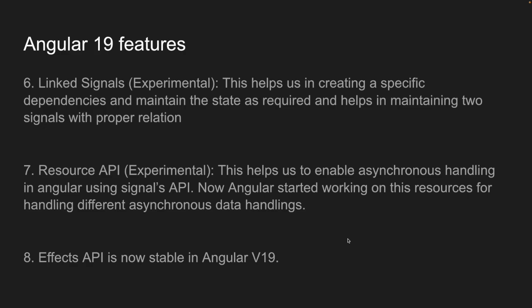Now they also made the effect API stable in Angular 19. Till Angular 18 it was in normal developer preview, but now they made it stable. So let me go into the next slide.